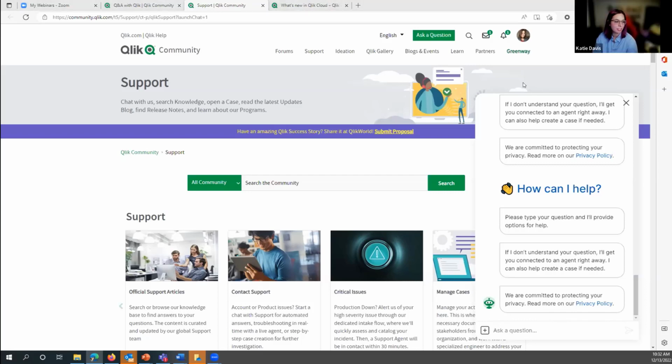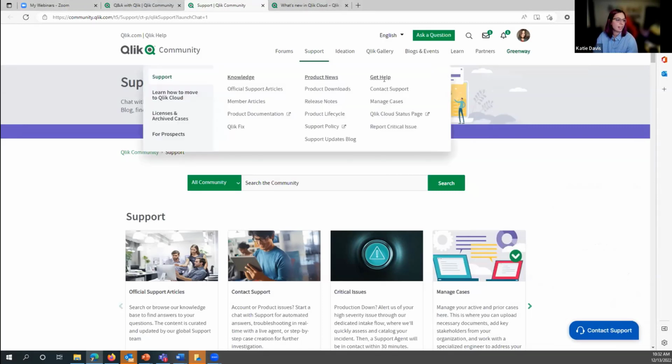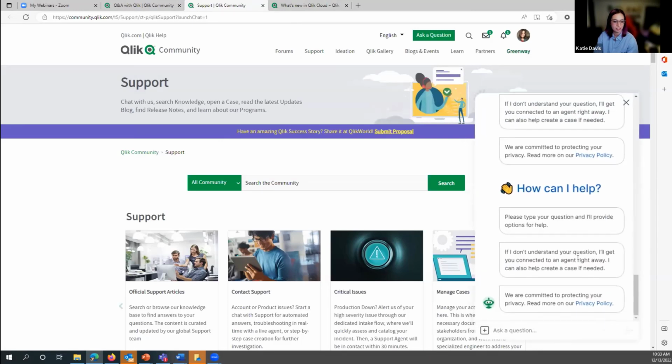I am sharing my screen to show how you can find this chat. You'll see this little contact support bubble on the bottom of every support page. Another way to get to it is hitting the contact support button on this drop down, and it'll immediately take you to opening this up. But maybe you can tell us a little bit more about the chatbot feature and where we've seen a lot of success with that.